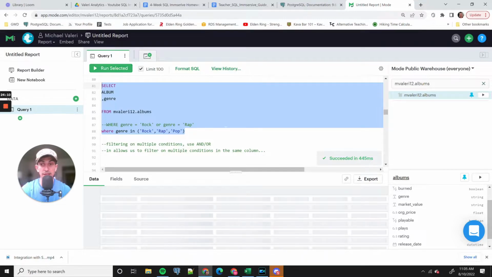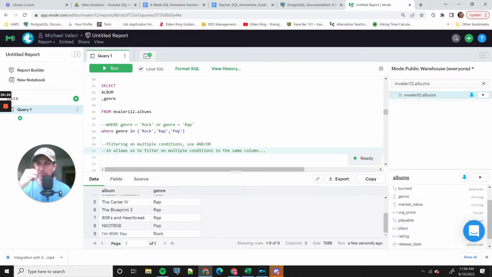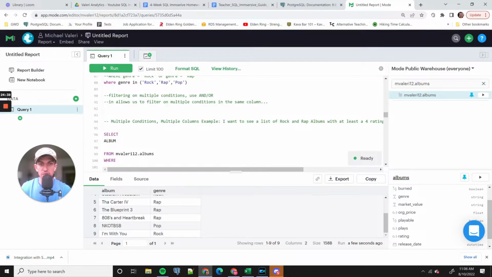I really like in. I use it all the time. Sometimes it takes a while for this to run. Okay, rock and rap, pop. There we go. Nice. So filtering on multiple conditions with and or or, but if you find out that those conditions are in the same column, you can use in instead and create an array of values to search for. Let's move on to the next one.